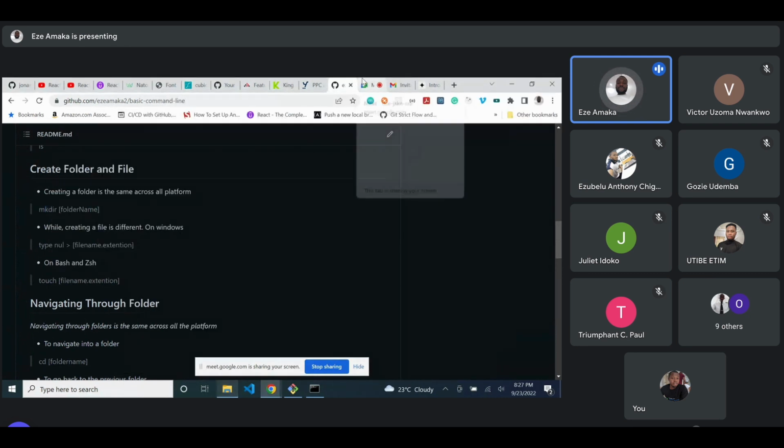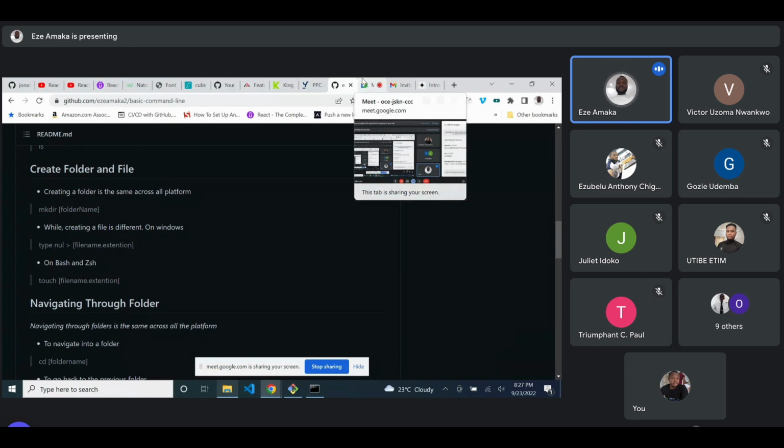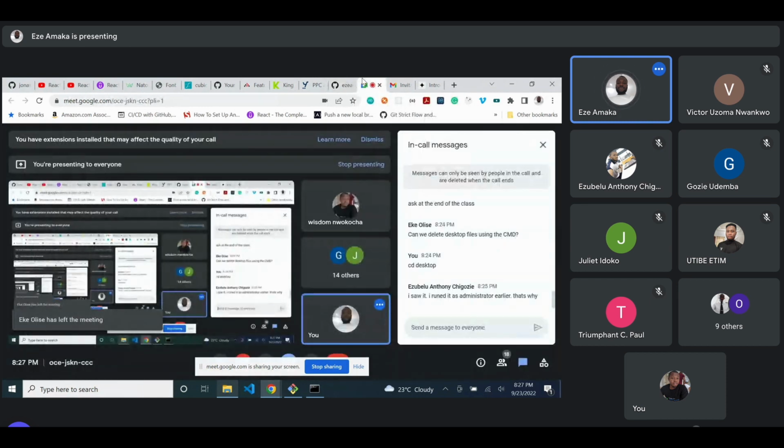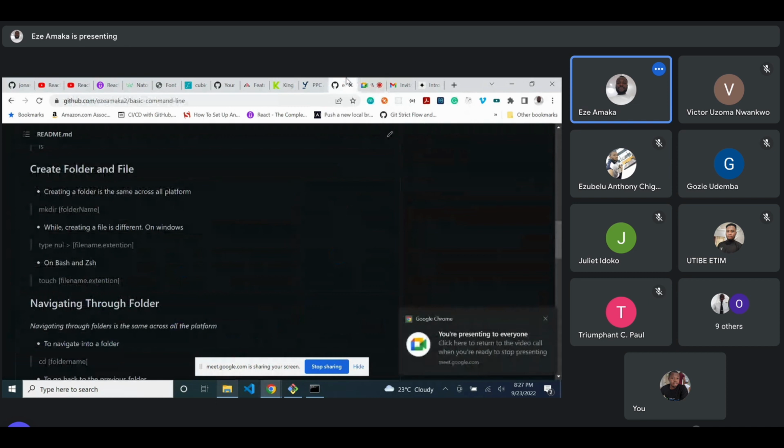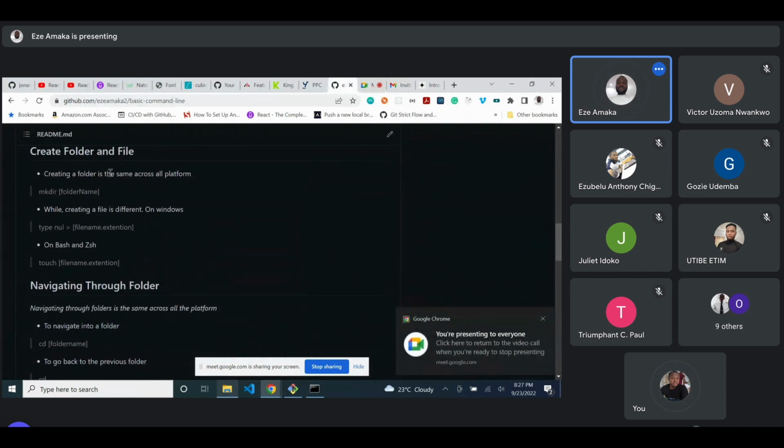Again, you can be trying the code alongside with me so that if you have any challenge, you can just solve them together. Okay, so we're done with creating folders. So let's see how to create files on the bash and on Windows.